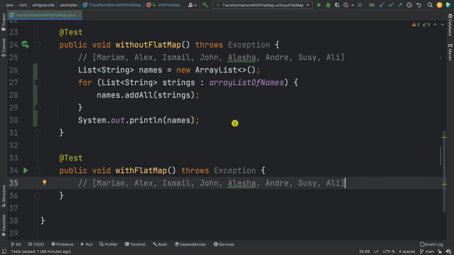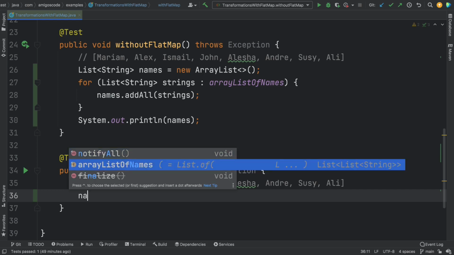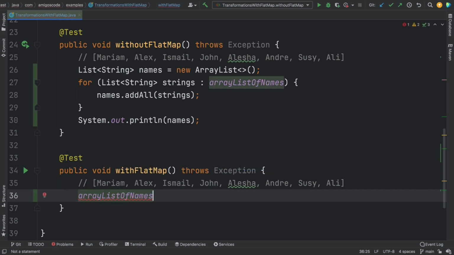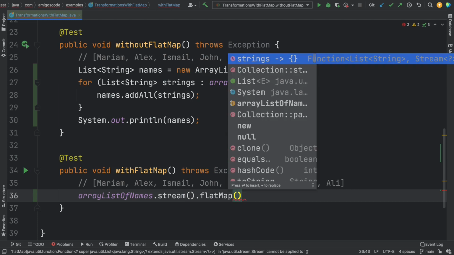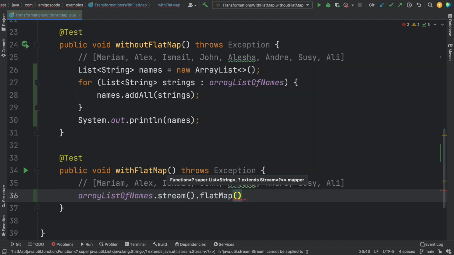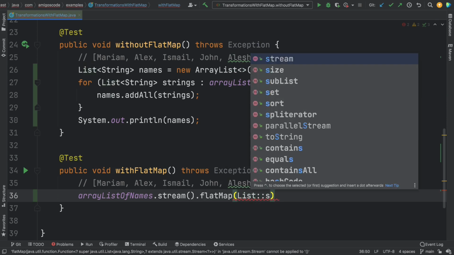To solve the above problem with flatMap, we have to do the following. So here, let's together say the list of lists dot and then stream. And in here we can say dot and then flatMap. And the flatMap takes something really interesting. So here, if I press Command P, have a look, it's a function. And you can see that the generics in there are a little bit confusing to understand. But in essence, what we have to do is say List colon colon stream.